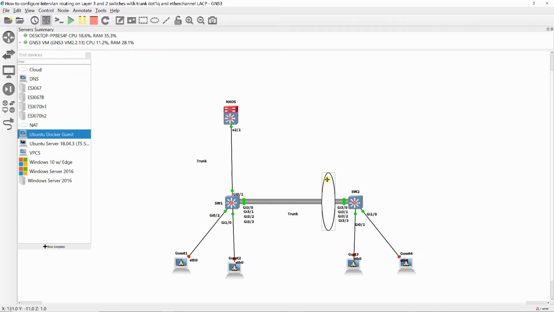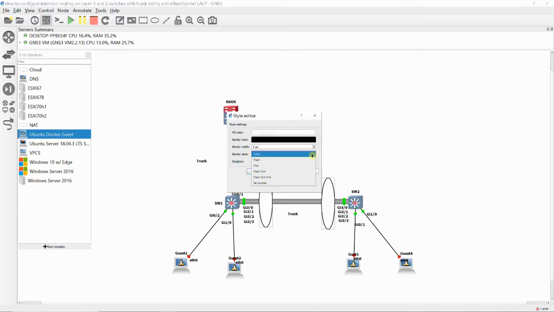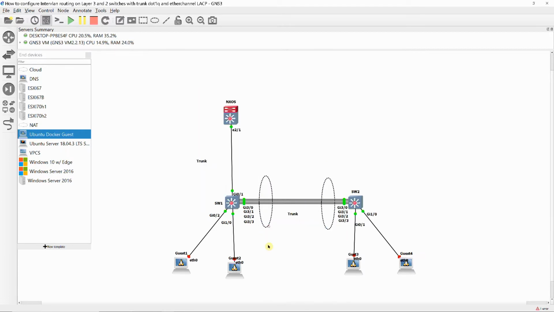For hosts in different VLANs to communicate, the traffic must be routed between them. This is known as inter-VLAN routing. This is accomplished by the creation of Layer 3 interfaces, which you will see in this video.